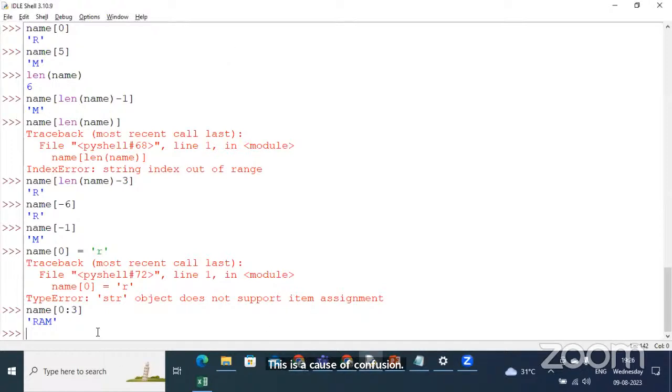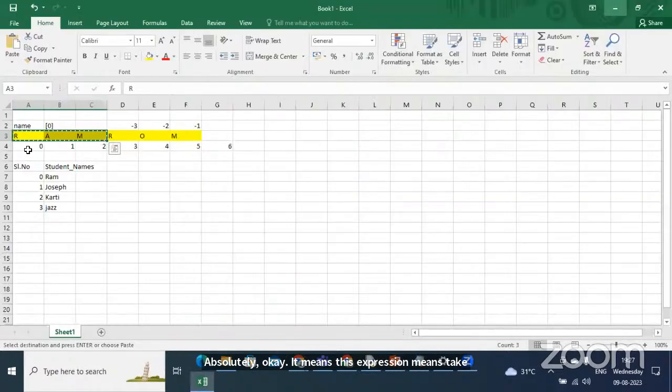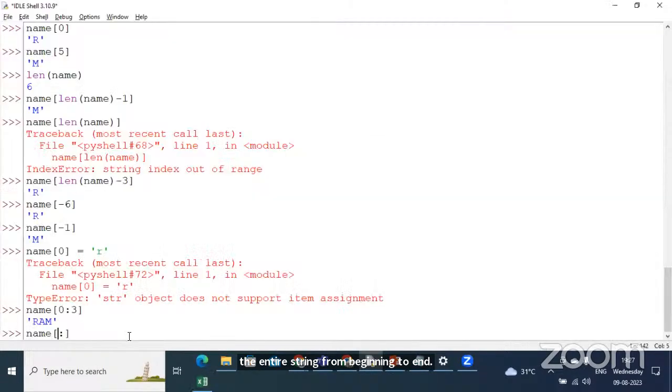One more concept which comes here is also called a step size. Acha, before that, what do you think is the answer for this? Name colon. Yeah, Mitali, I will explain. Yeah, Digvijay, complete total string. Jayant, complete string, right. Nikhil, all string, right. Vasavi, Naga, Rajesh, start to end, right. Roshni, Ravin, yes, full string, correct. So for those of you who are giving me the correct answer, very good, bravo. Those of you who don't know, it's absolutely okay to not know. This expression means take the entire string from beginning to end. So it says go from here till here. So the output is RAM.